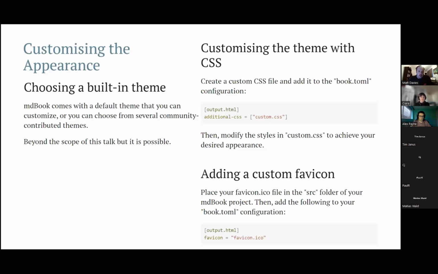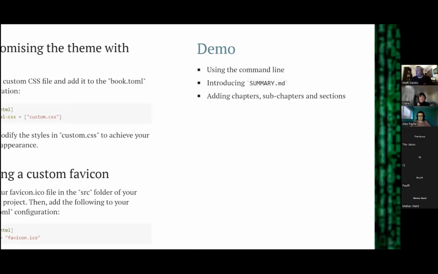You could also add a favicon. For people who don't know, a favicon icon is the icon that appears in your tab. If you look in your browser next to the title of the website, that little icon is called a favicon, and you can choose those as well.